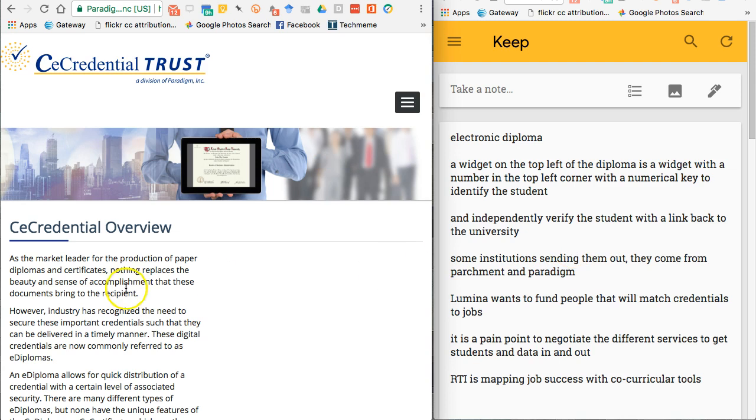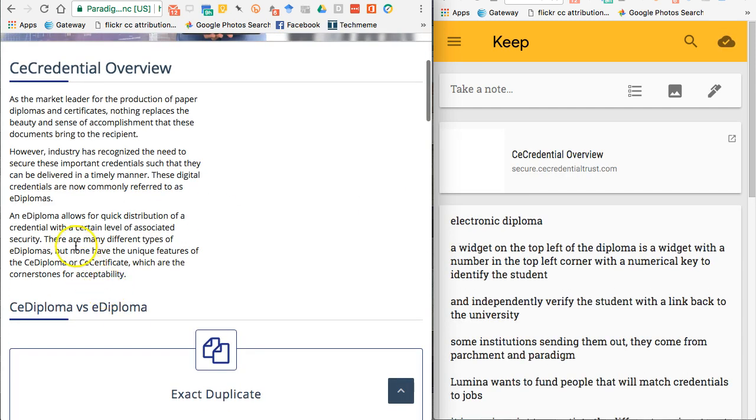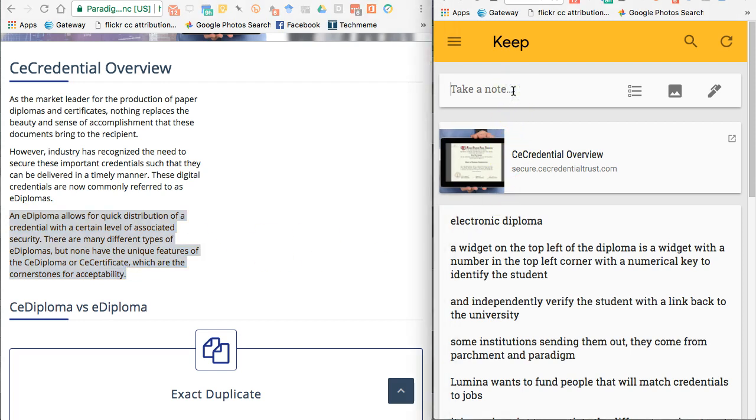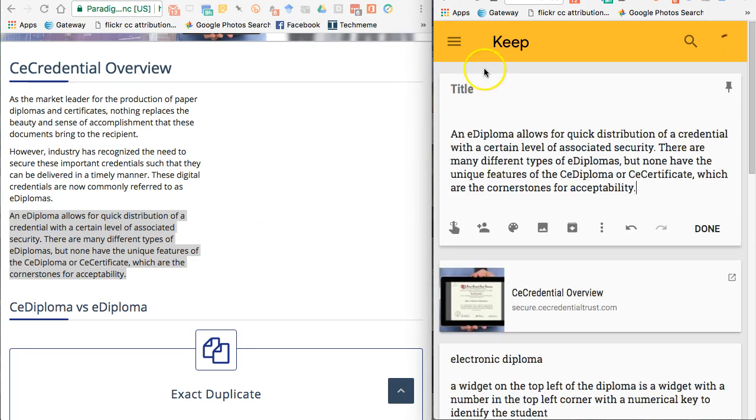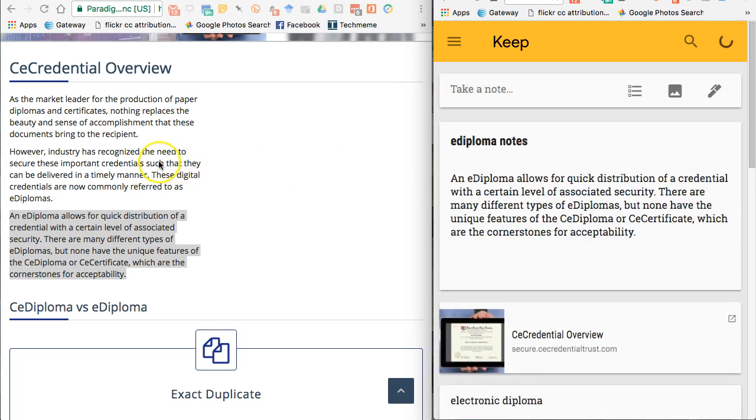And what I can also do is, as I'm reading through, I can say, oh, this is an interesting piece of text that I want to think about. So I'll copy it and I can start up a new note, and I can paste this in there. And I can say eDiploma notes. And so once again, what I'm doing is I'm basically having like two column notes as I read.